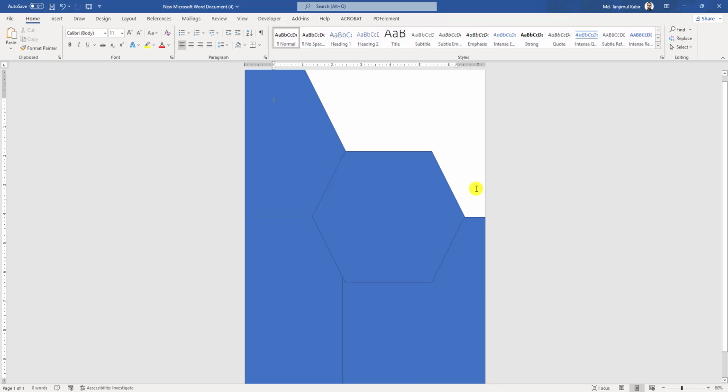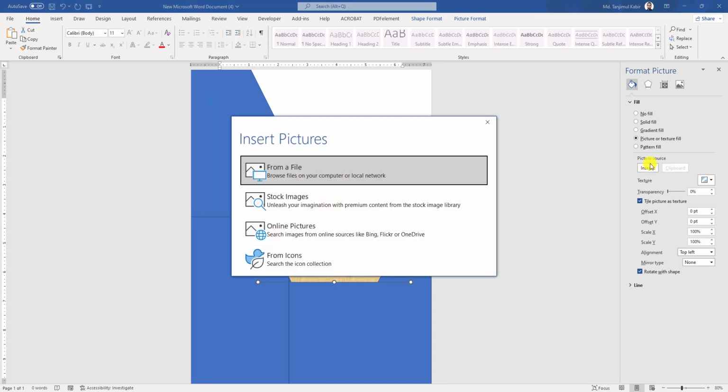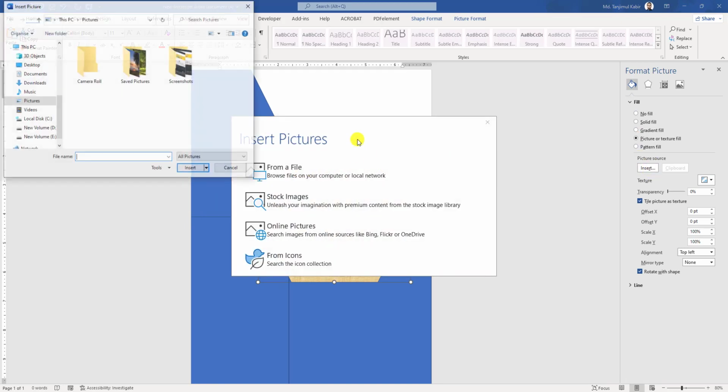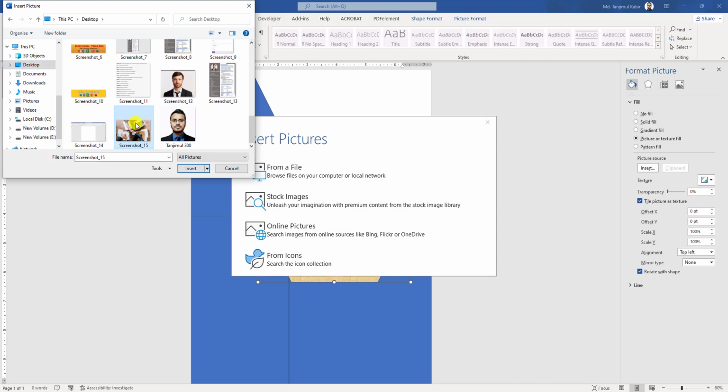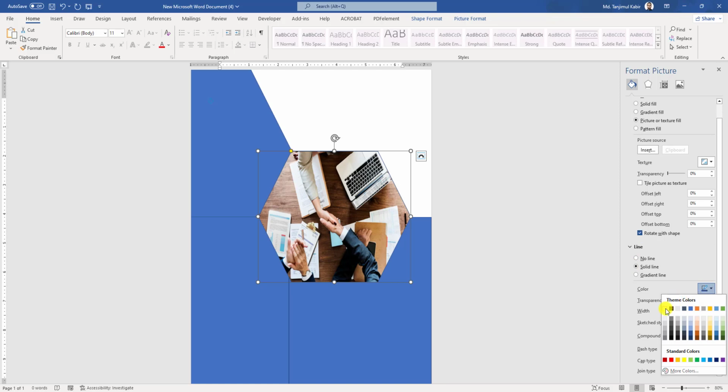Now this is perfect. Now let me click on this shape, click on Format Shape, go to Fill, Picture or Texture Fill, click on Insert, click on From File. I have to select a picture. This is a picture. Let me click on Insert. Now go to Line. Here select white color and white 20 pt.